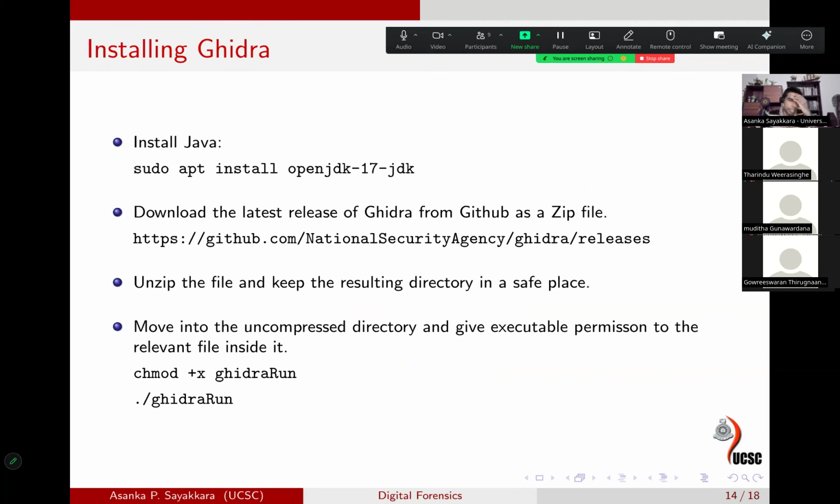Ghidra is written in Java basically, so you need to have Java installed on your computer. I didn't install it recently, so these installation steps may have changed to a certain degree. Anyway, you need Java on your computer, and then you can download the latest version of Ghidra from GitHub, unzip it, take the executable file, give it executable permission, and then just run it.